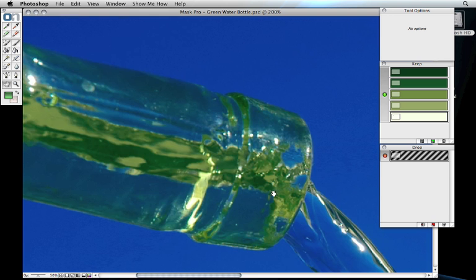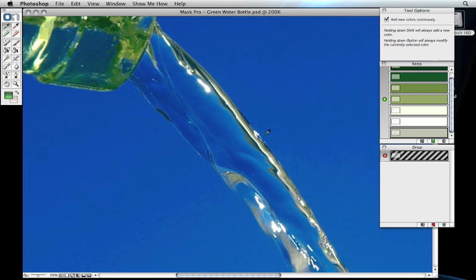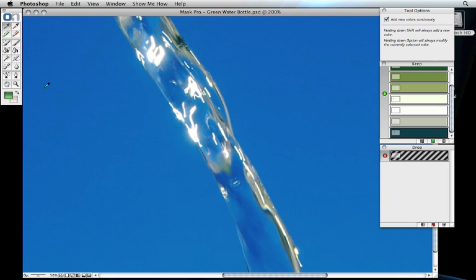Now, let's take a look at the water itself. The water is mostly clear, but it does have a white specular highlight, as well as a couple diffracted gray colors, and even a really, really dark blue diffracted color. Those are the colors we want to save out of the water.